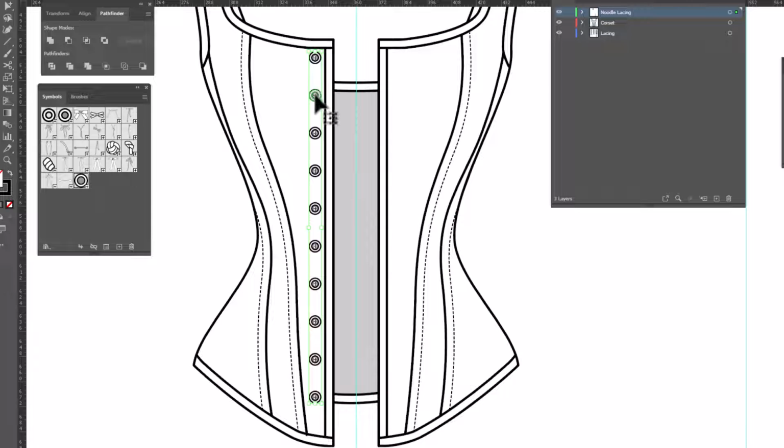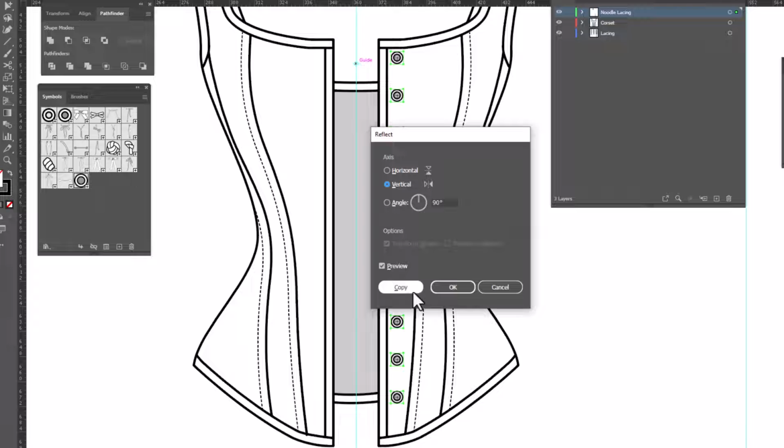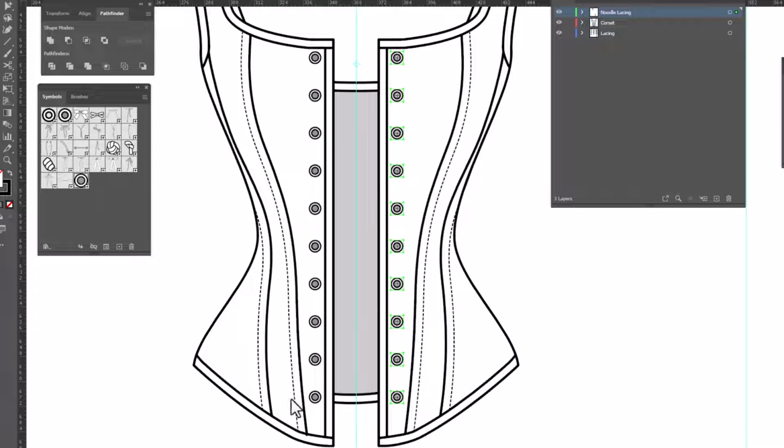All right, we're going to take these eyelets and reflect them to the other side. So O to reflect, Alt or Option click on the center guide, vertical, and copy. Now we have our eyelets in place, and now we can start to create our lacing.